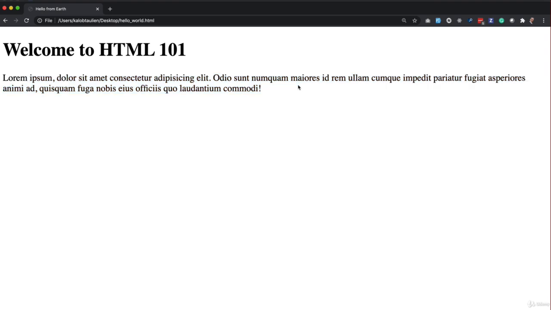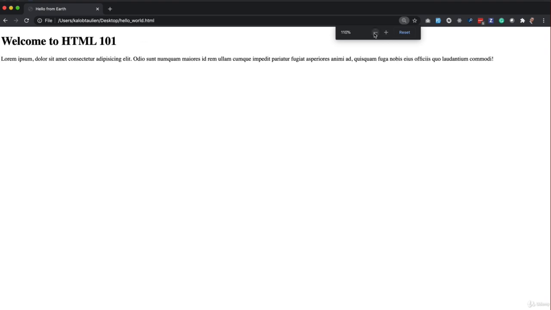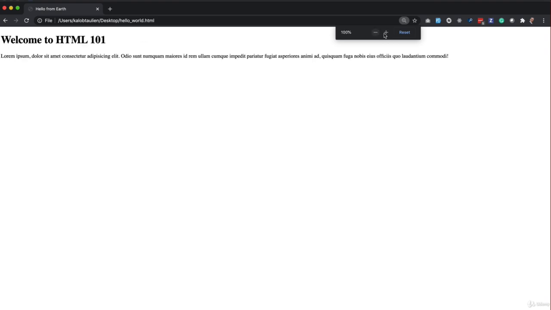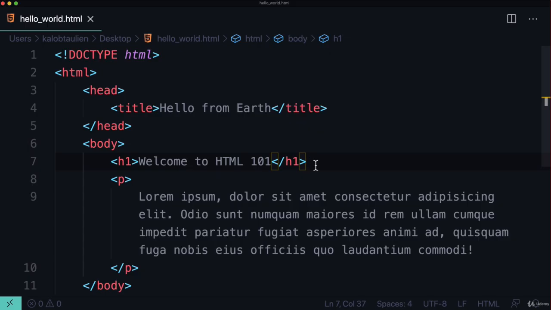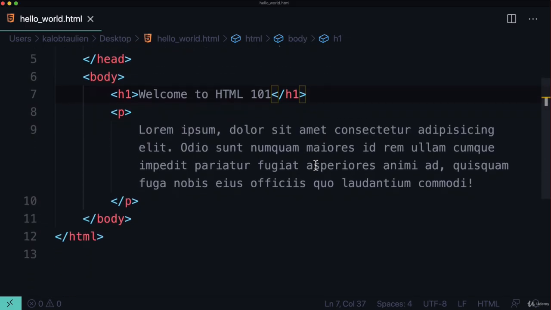Now, if this looks smaller on your screen, it's because I'm actually zoomed in to 175%. Yours should look something a little more like this. I just made this bigger so it's easier to see on your screen. Now, that's not the only size title we can have. We can have H2, H3, H4, H5, and H6 elements.